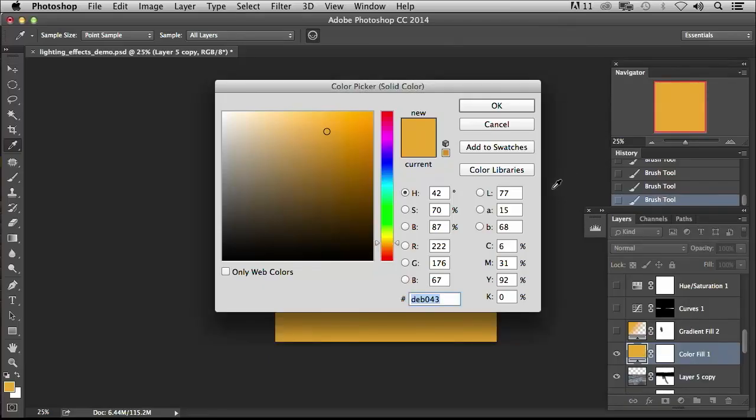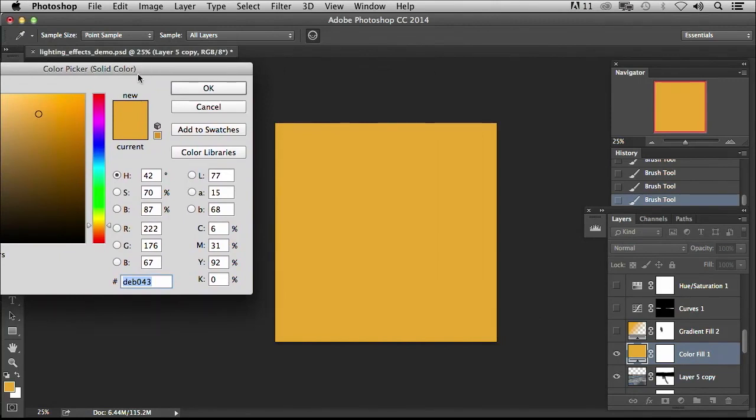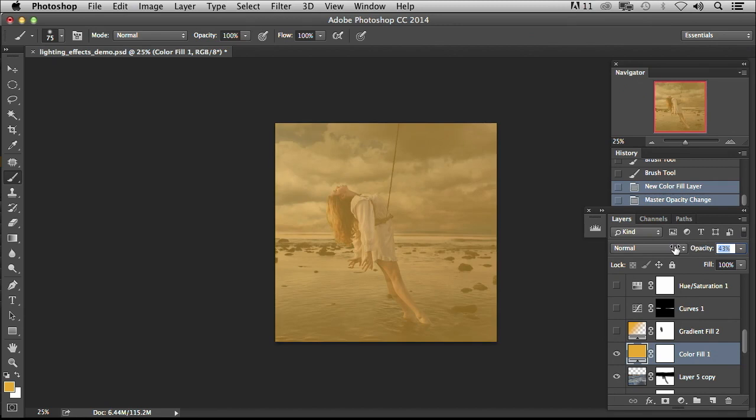So I'll say okay. So what do we have? We have a yellow square. That's it. We have a yellow square because what we have just done is create a layer on normal with just fill of a color. So I'll say okay, I'll bite that, and we can lower the opacity on that layer.